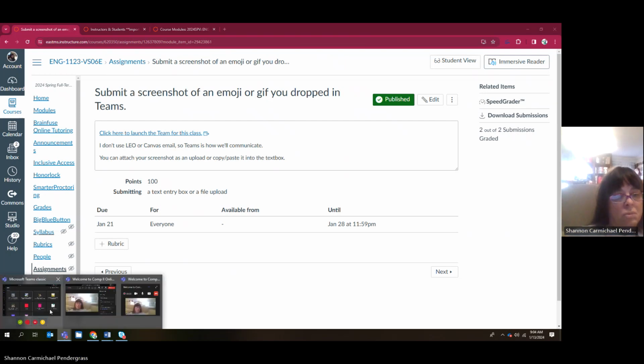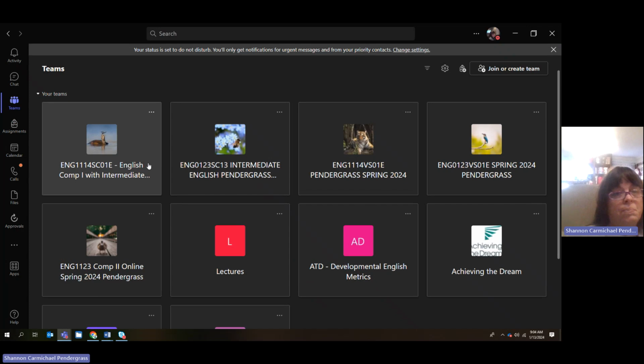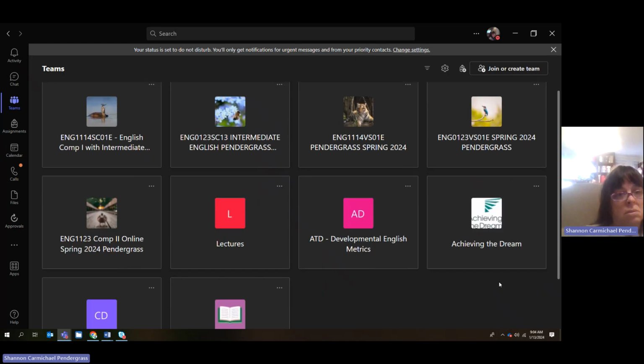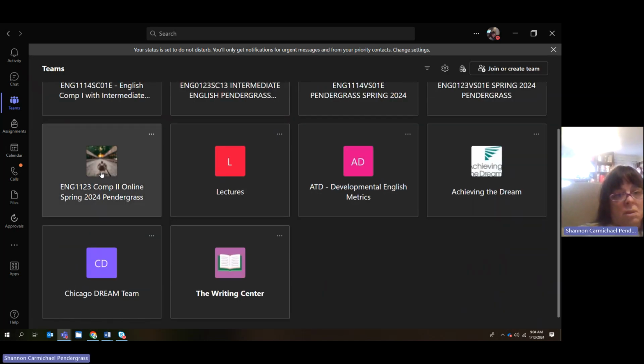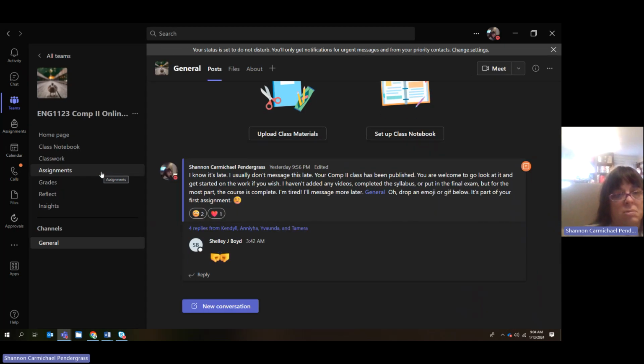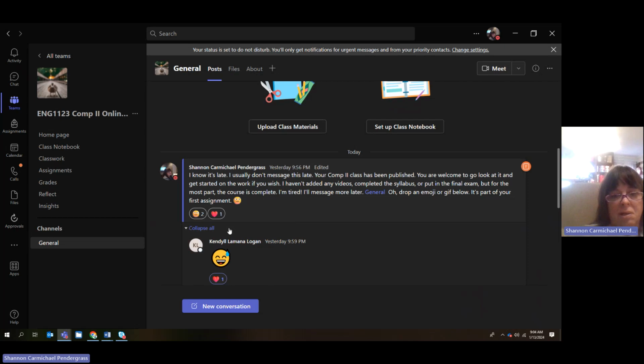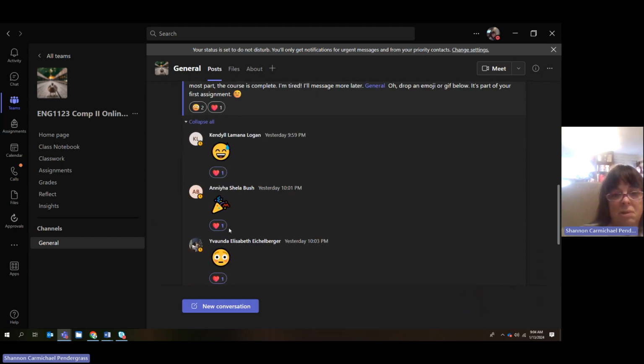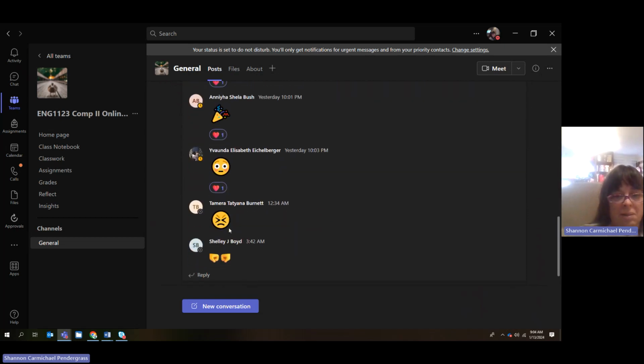When you're on your PC or whatever, you can double click Teams and this dashboard will show up and you'll see any teams that your teachers are using for your course. You can click right here and that's our team. You can see that some of your classmates have already posted. They were up late last night like I was.